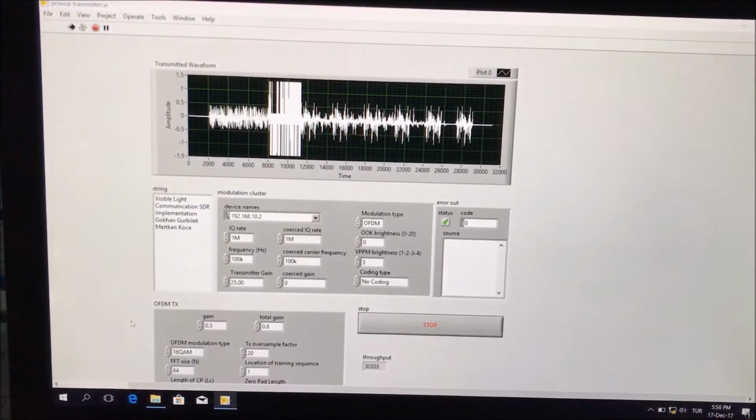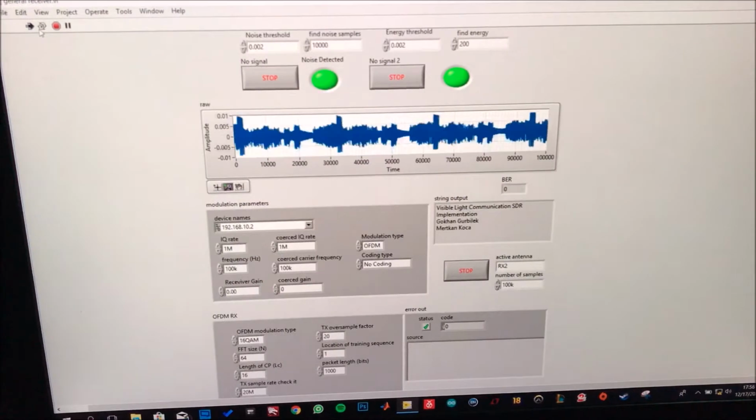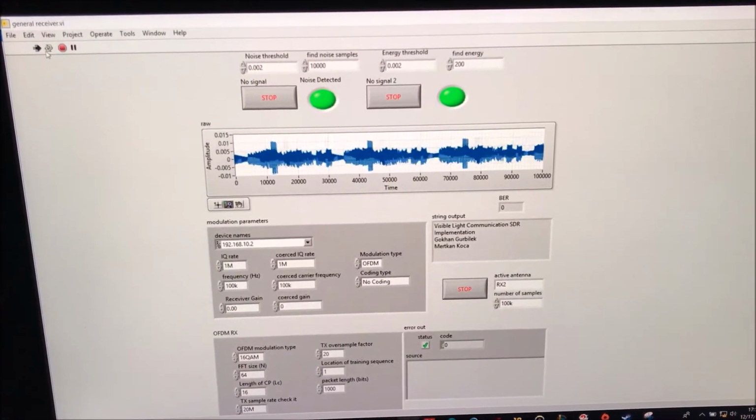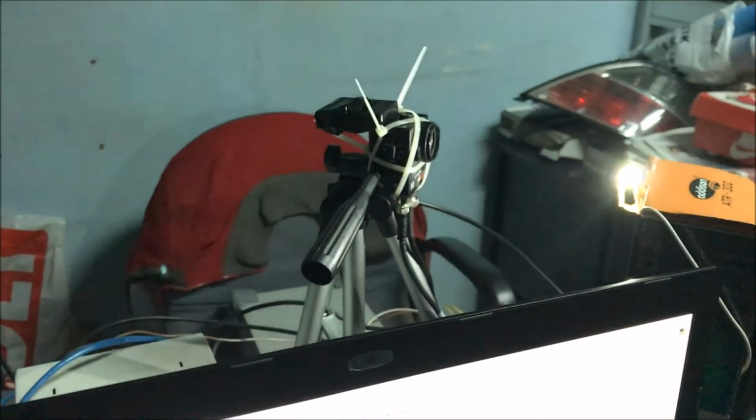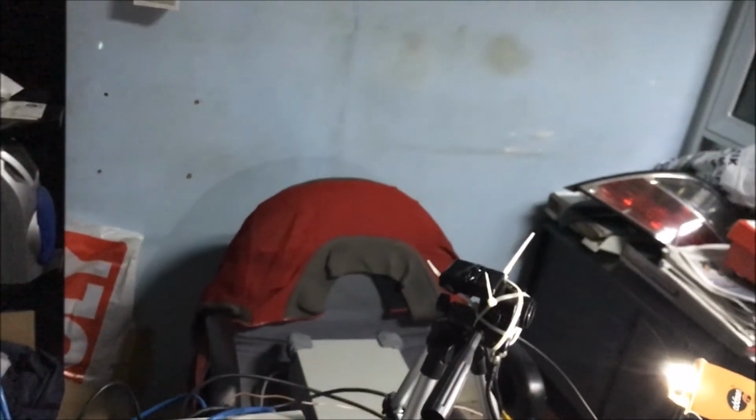Test begins, we will start with OFDM 16 QAM. As you can see, the receiver receives it perfectly. So this is the setup with LED and photo detector. There's the power supply, USRPs, and bias T behind.